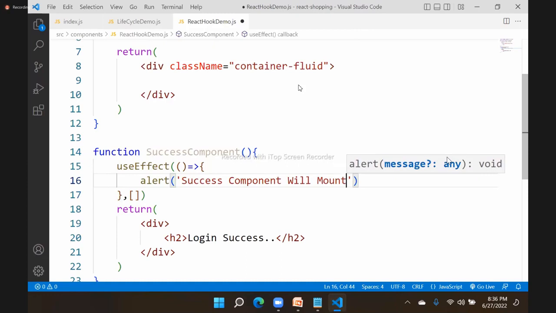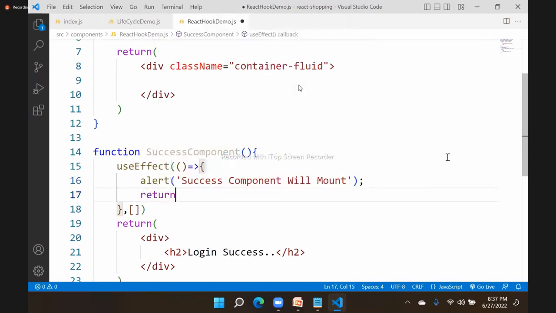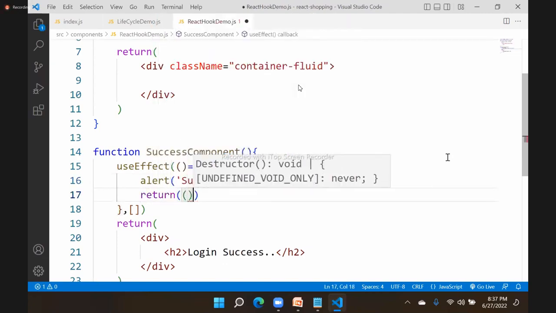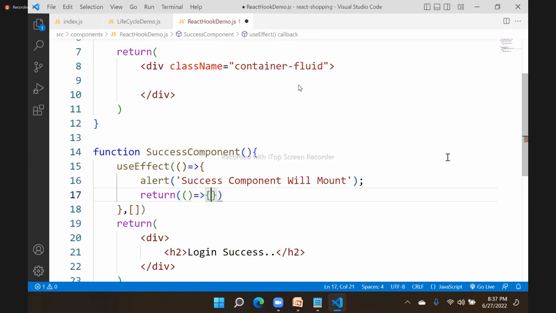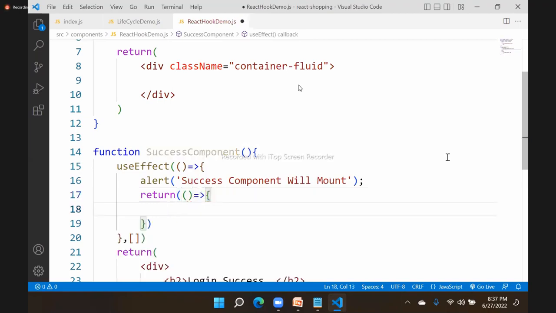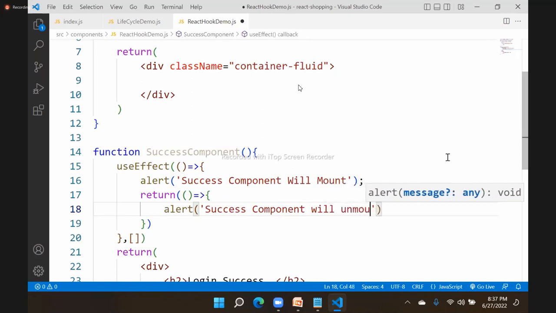Success component will mount. Okay. Then how do we write unmount? Then we have to use return. Return uses a callback function, right? This return callback function will have an alert. The alert is nothing but "Success component will unmount." I will give that message, it will unmount.